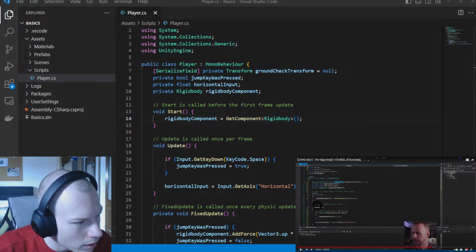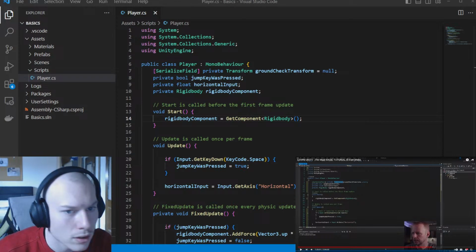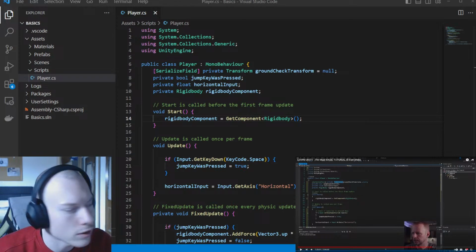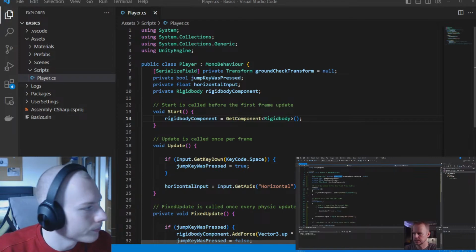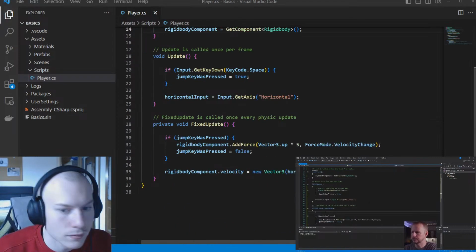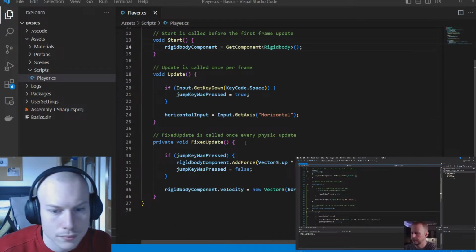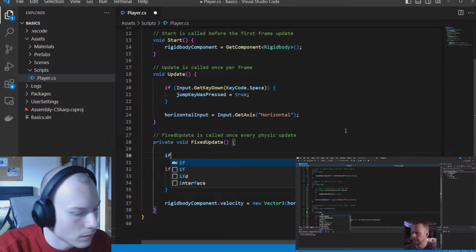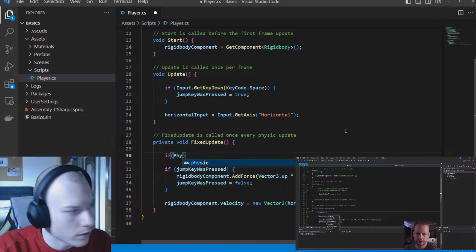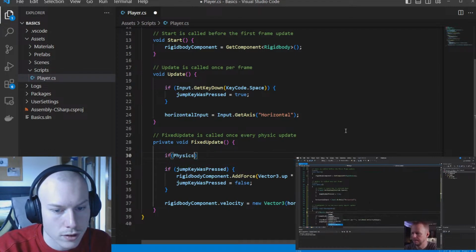But did he delete the is grounded? Yeah. Okay, he did. So we can use this now. And down here in the fixed update, let's do a check here. If, and then we can access the physics engine directly here, physics. And then we've got this overlap sphere function.